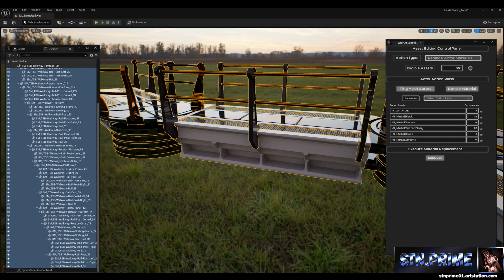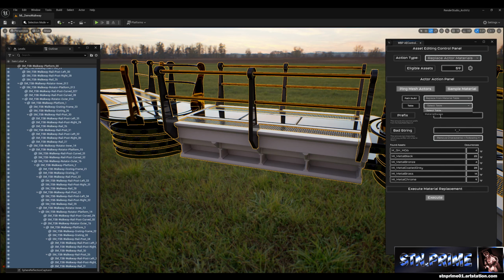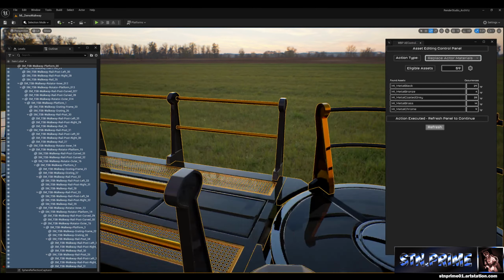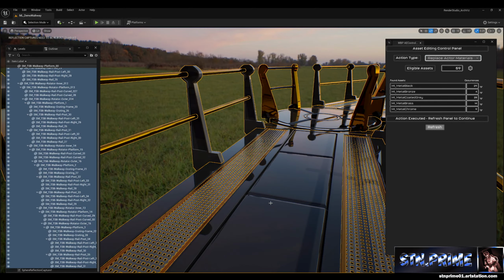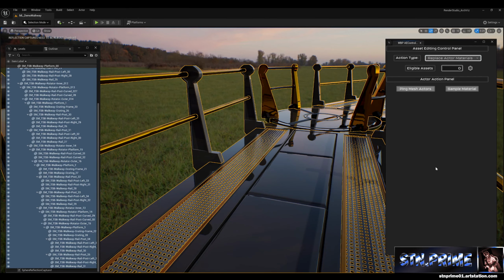What we'll do is go ahead and say replace from table. We're going to select our material swaps table. And because I removed the M underscore from the table row that contains this material's name, in the prefix field here I'm going to say M underscore. All right, now let's see what happens when we run this. All right, so it replaced the material with the metal black that I told it to. So there you go. It's pretty straightforward once you figure out what all the prerequisites are.